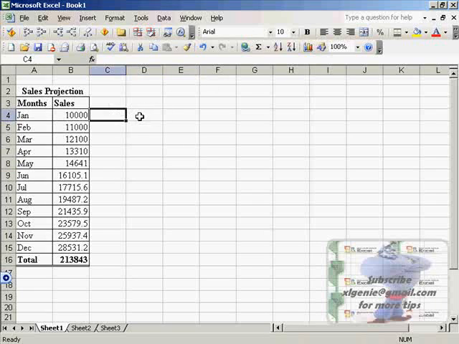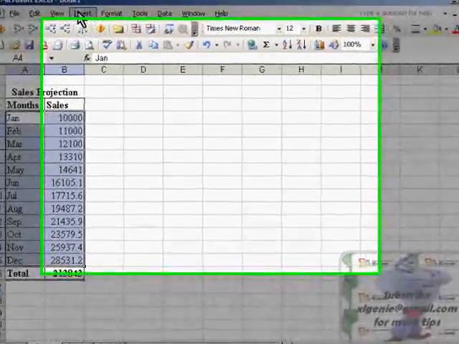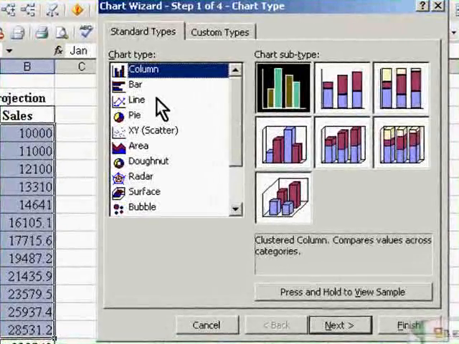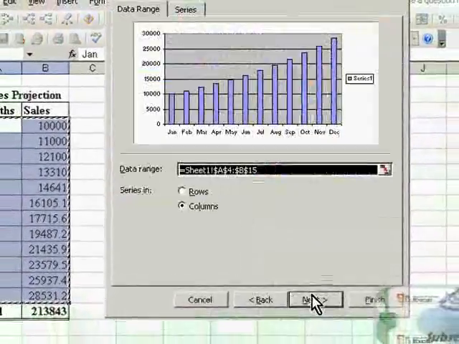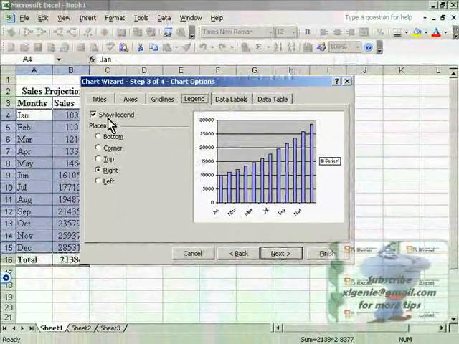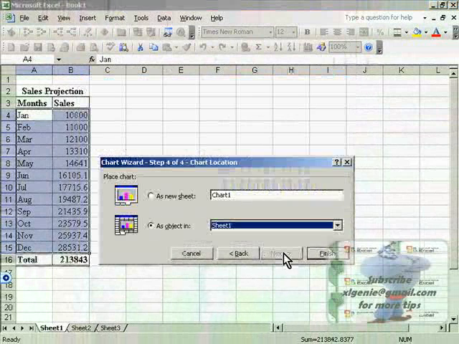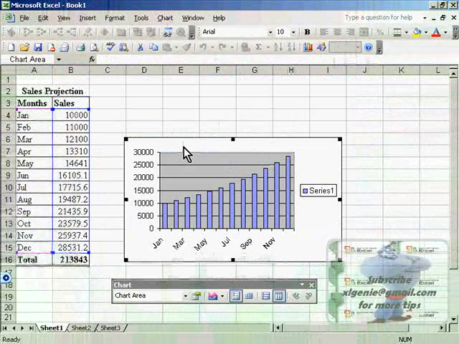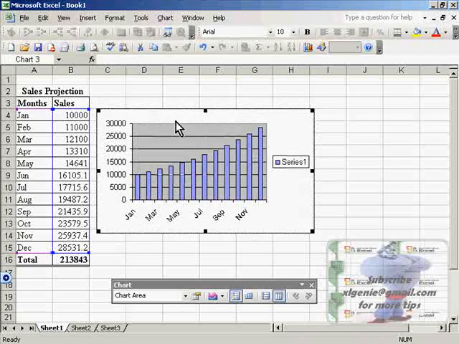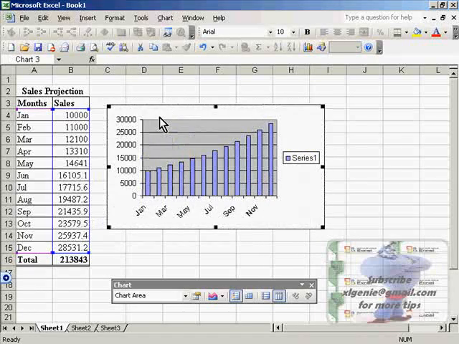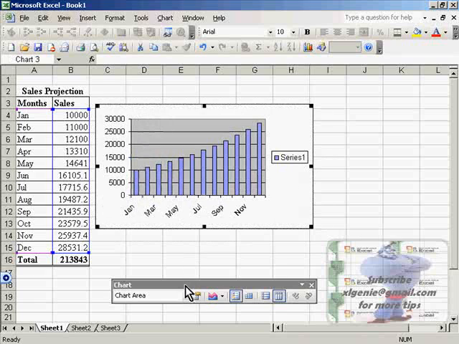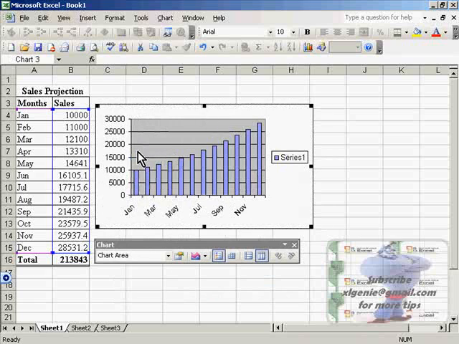Further, now you want to create a chart. Just select the data which you want in your chart and go to Insert and Chart. It will have different charts: column, bar, line. Let's start with a column chart. We'll press next. It gives you various chart options which we can use later. It gives you the option whether you want the chart in a new sheet or as an object in the same sheet. Let's put it in the same sheet. An Excel chart is actually a floating object on the Excel sheet, so you can float it anywhere, and at the same time you have an Excel toolbar opening with the chart, so you can work with the chart.